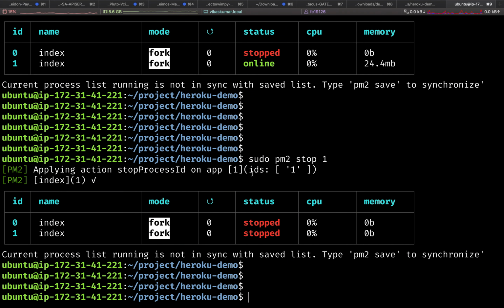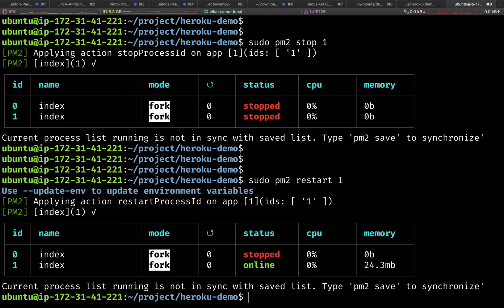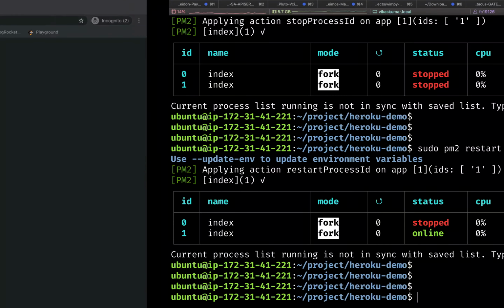Now let's start the application again. We are restarting the application again. Application is restarted. Let's check this out. Application is running again. So this is the IP address of the EC2 machine I am using for the deployment purpose.